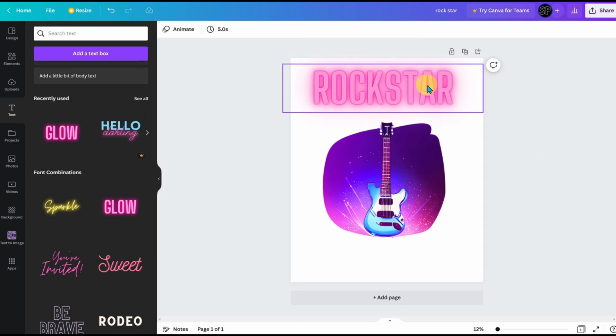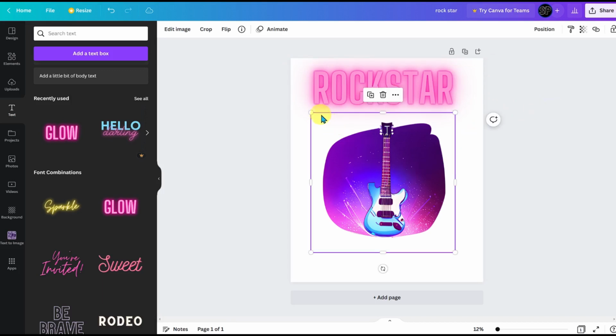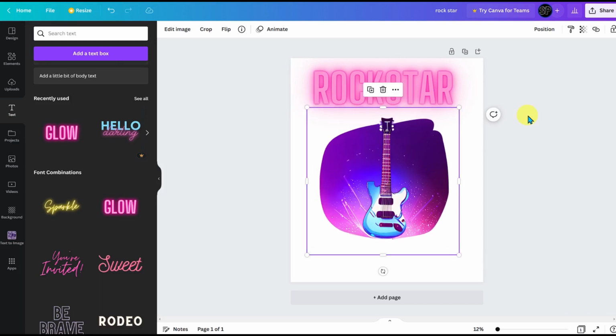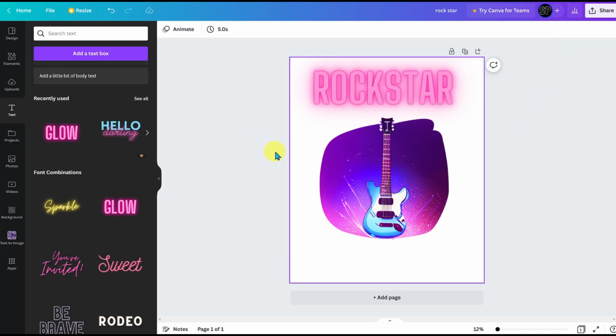Okay, now of course I'm not using Rockstar as the words that I'm going to put on my shirt. More than likely it's going to be trademarked. There's no point even checking. But I just want you to see how easy it is to get a nice image, throw in some text, and you've got a t-shirt design ready to go.